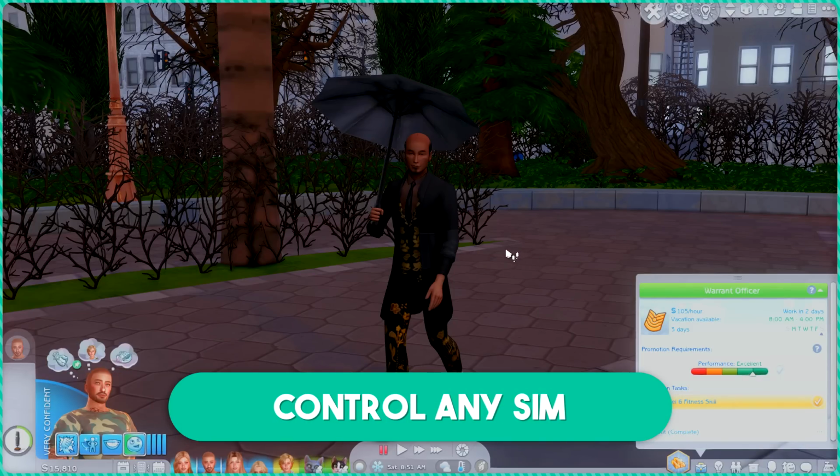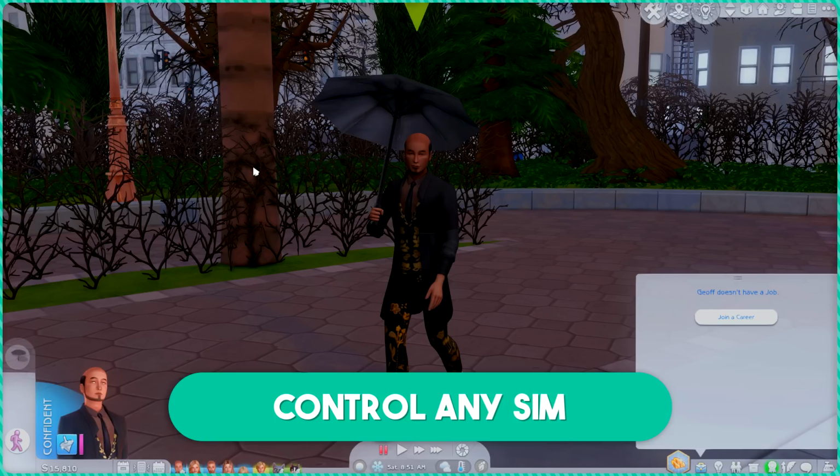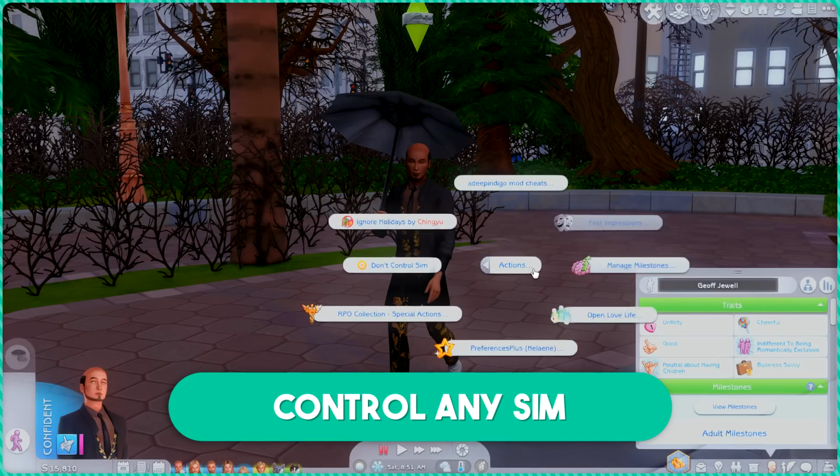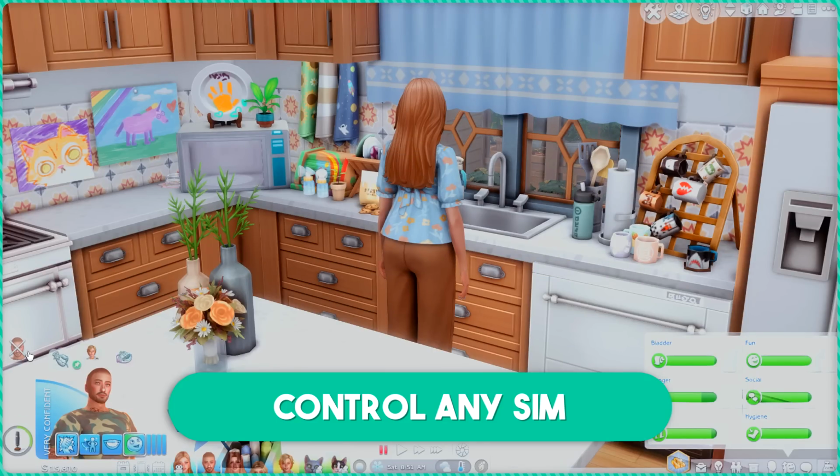The Control Any Sim mod lets you control any Sim by simply clicking on them, going to Actions, and Control Sim. Now, this Sim is not in your household, but for the time being, you can control them. And when you're done, you simply click to not control them anymore. You can also choose to not control Sims from your household so that they're on their own. Like they live in the same house as your Sim, but you only play with Sims that you want. It's like another way to have a roommate.